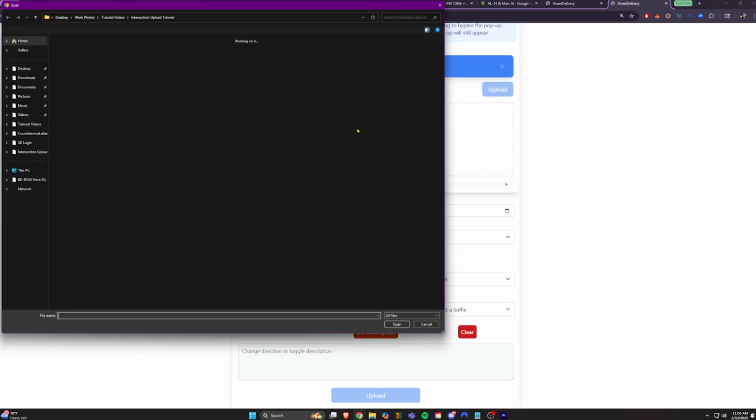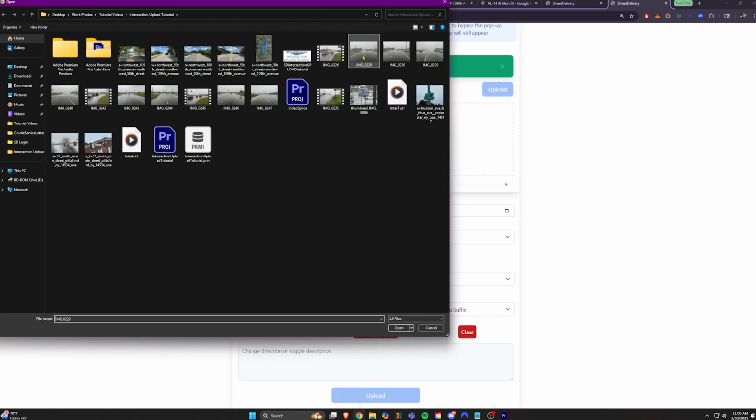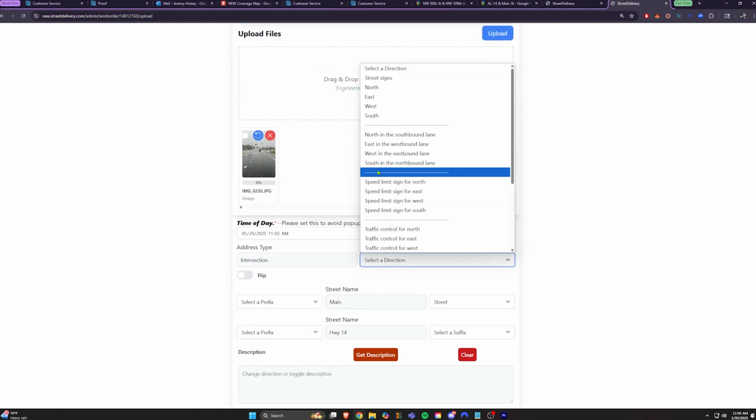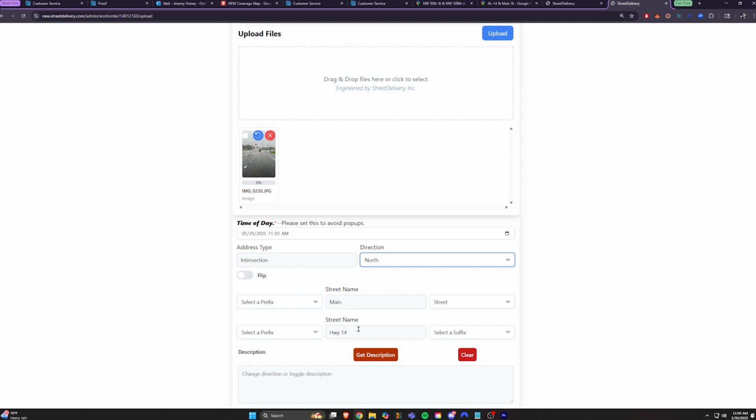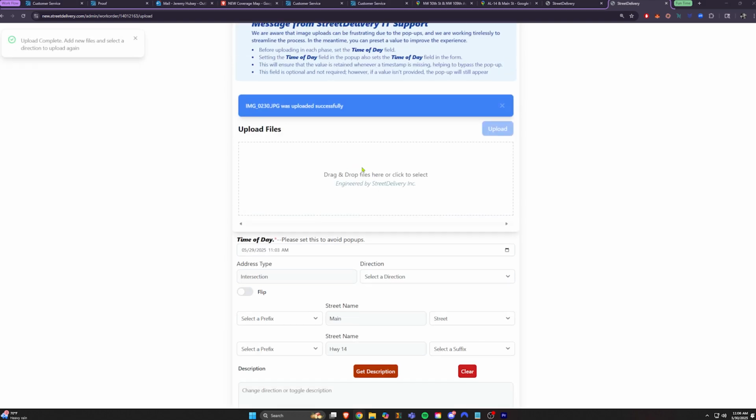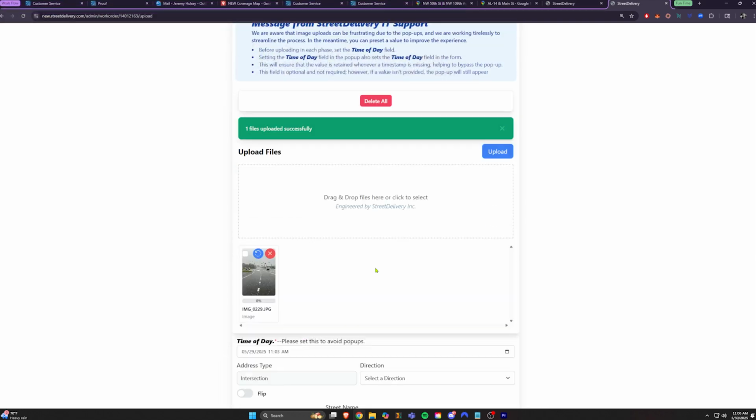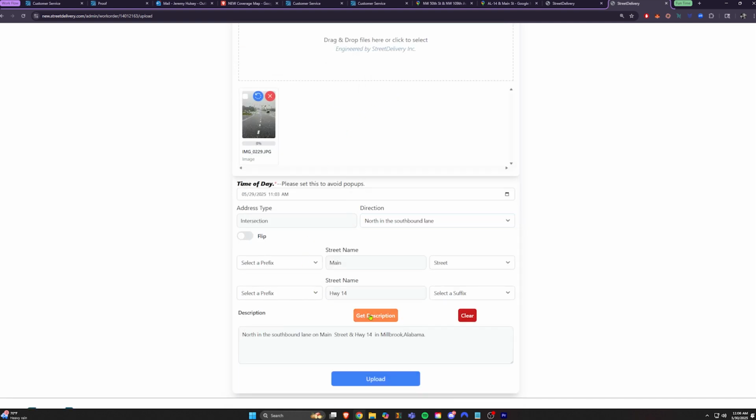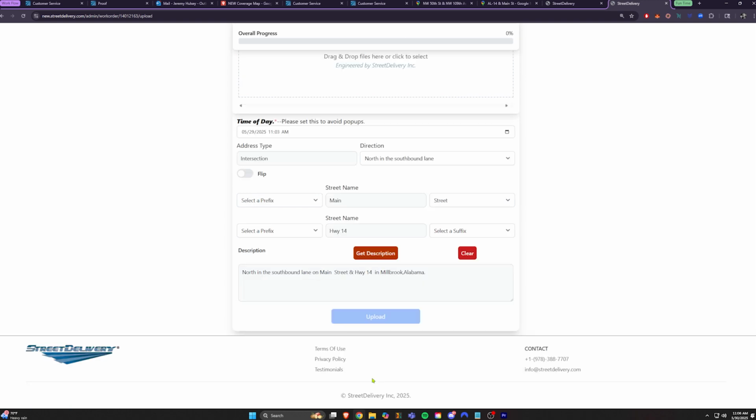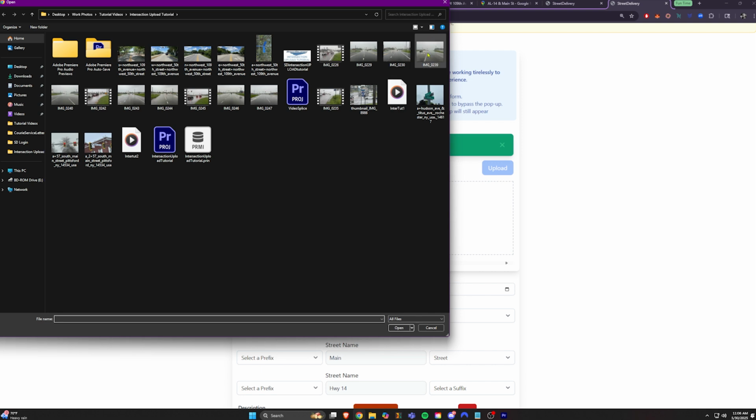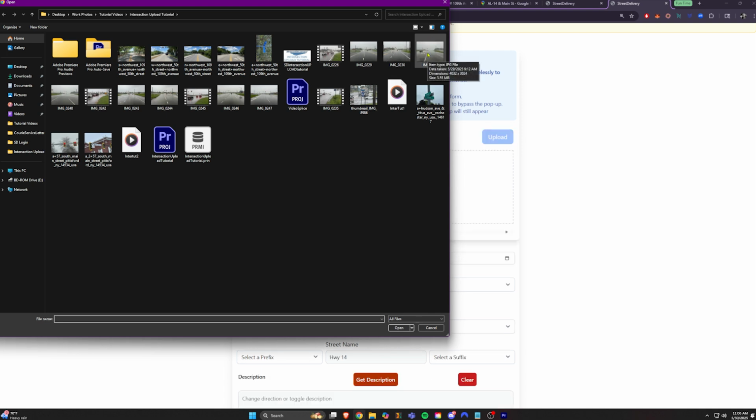Our first photograph was also taken north on Main Street, so let's grab that image. Choose the drop-down for north. Flip if necessary. Hit Get Description. And Upload. Because this is a larger intersection, we'll also need to photograph the oncoming traffic lanes. Once the photographer took his northbound photograph, he then hopped over to the oncoming lanes to grab a southbound photograph.